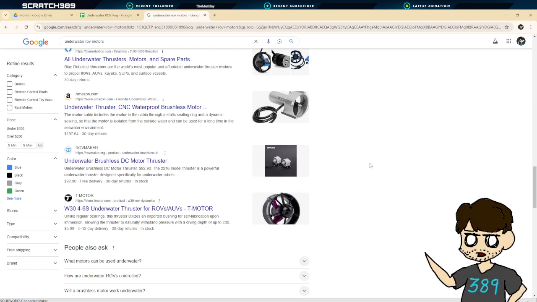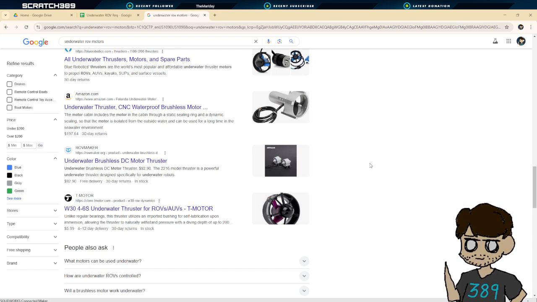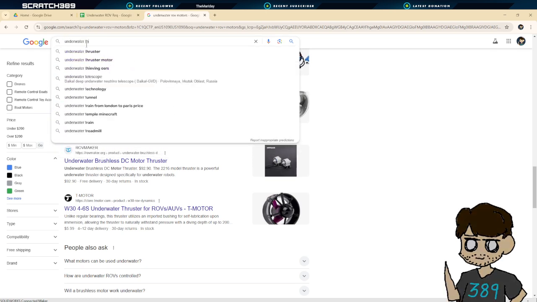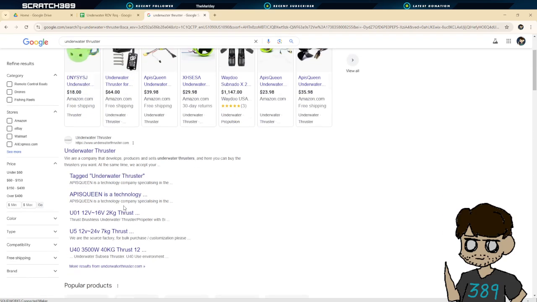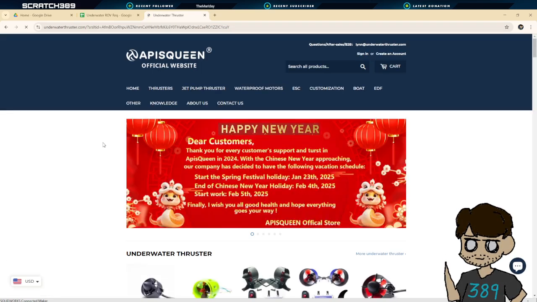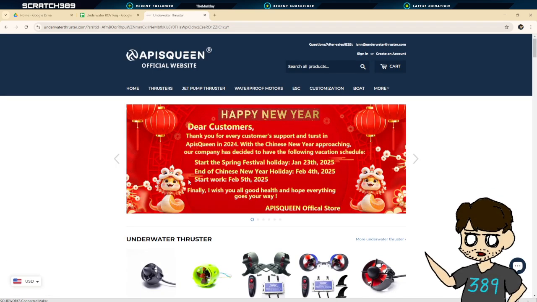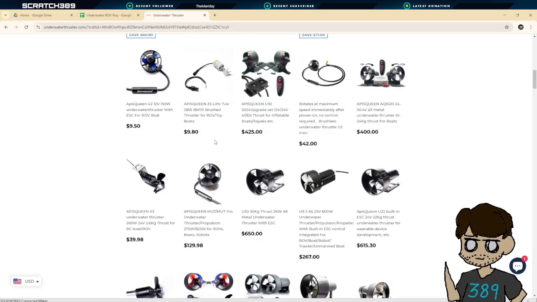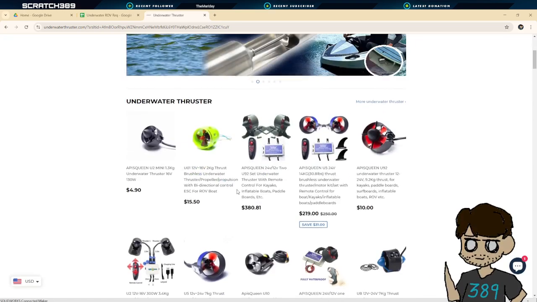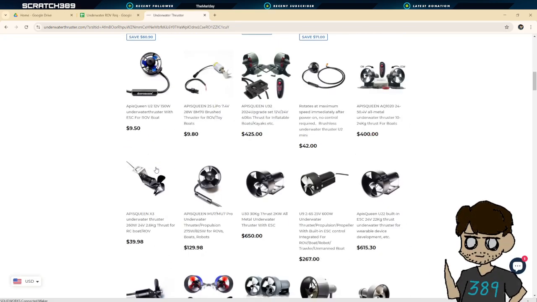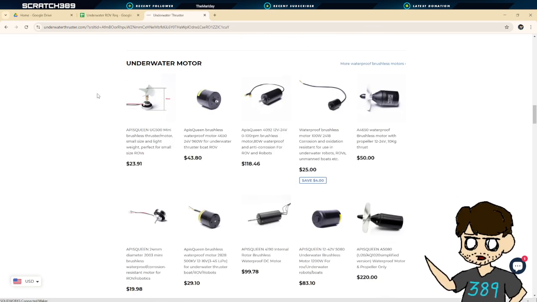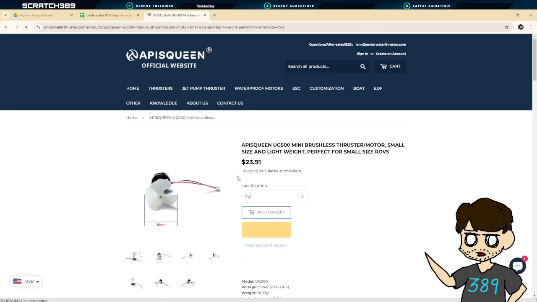Okay, the website is underwaterthruster.com or something. Underwater thruster. Yeah. So I found this. Wait, is this the same website? This doesn't feel like the same website. No, it is. What the heck? This is a different layout than I got on my phone. Oh, here it is. Okay, this right here.